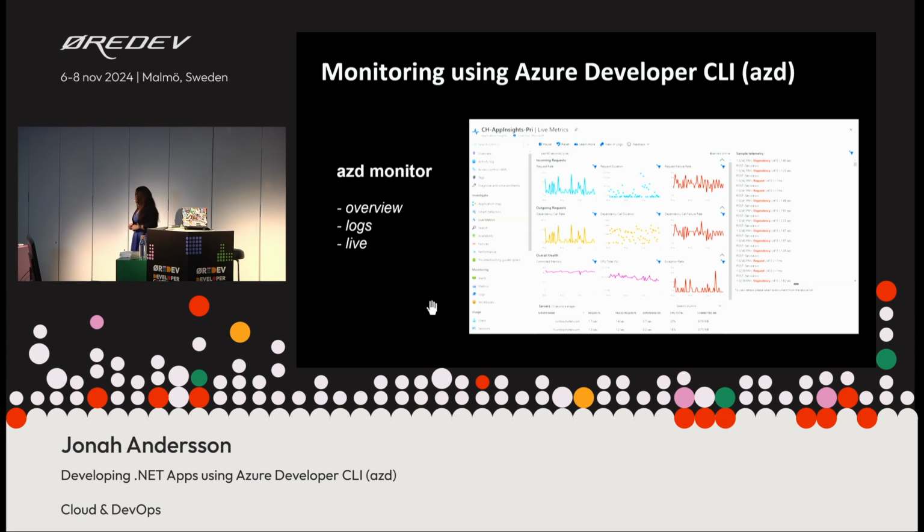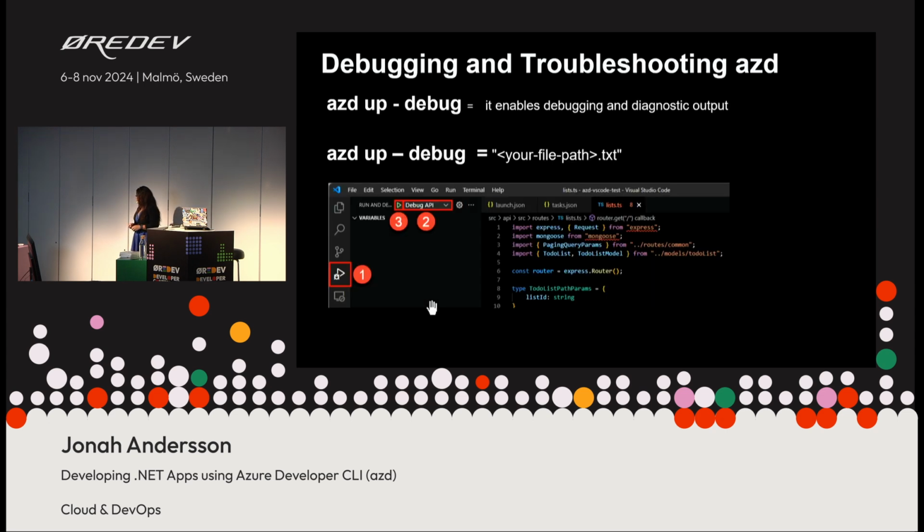How about monitoring? So monitoring is also possible with ACD. So while you're deploying or developing with this, you can do monitoring either by logs, live metrics, or logs inside it. And it's not really built in the CLI, the command line, but it is integrated with App Insights. Debugging for us developers also matters. So if you want to debug live, you can use it the same way as we do in the VS Code. And if you want to save the logs or information of those things that you want to track, you can actually indicate also the text file that you want to save it to.